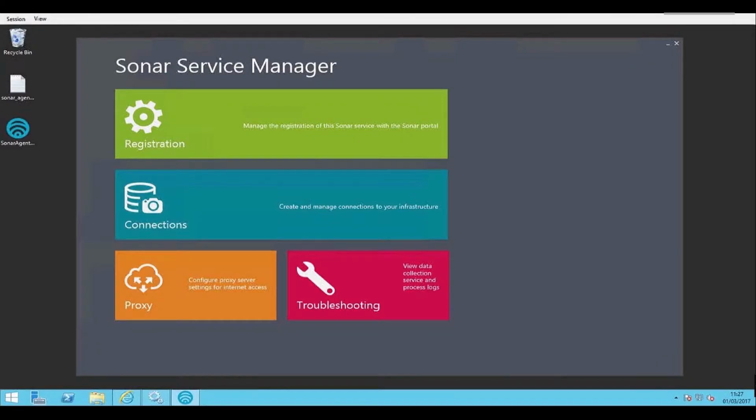Once you've installed the Sonar Agent and run it, this is the agent menu. The first step is to register. This creates the connection between the Sonar Agent and the Sonar portal. You then create your connections. These are between the Sonar Agent and vCenter servers. Once you have done these steps, the connection and agent will be visible within the Sonar portal. Here you can also access the proxy settings as well as the troubleshooting tools.